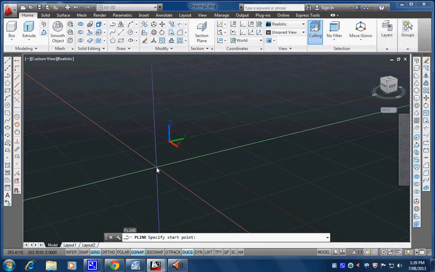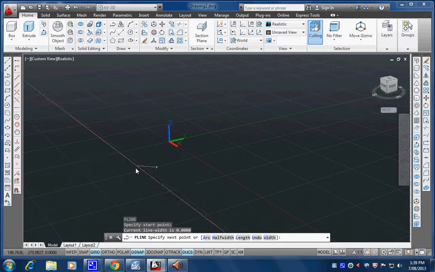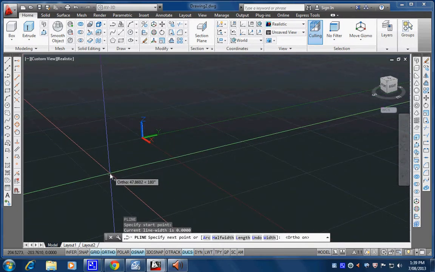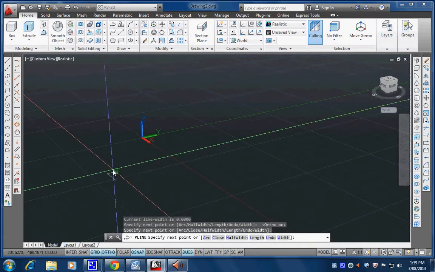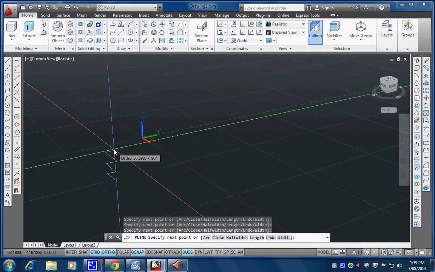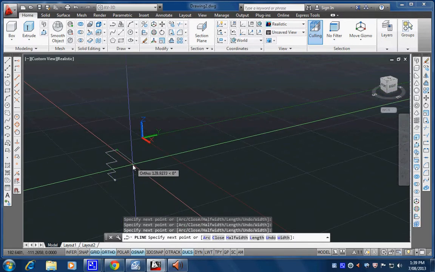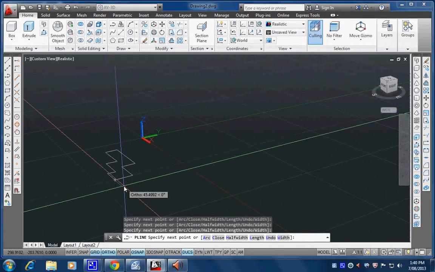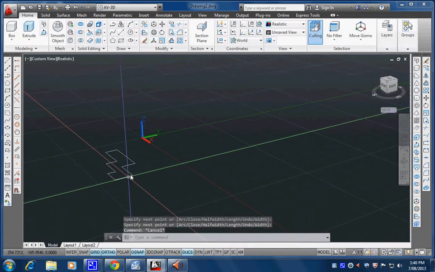So let's just come up with something. Don't press F8. Use ortho. Let's imagine a shape that we can use here. That's not a very imaginative shape, but it's a shape. Okay, so there we have it. We'll just go there and just do that. All right, so there's a shape.